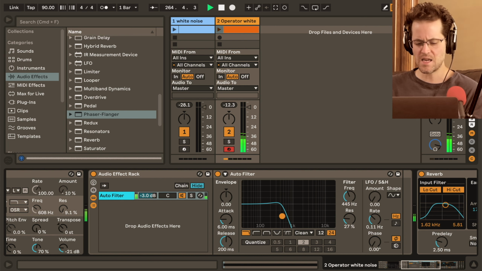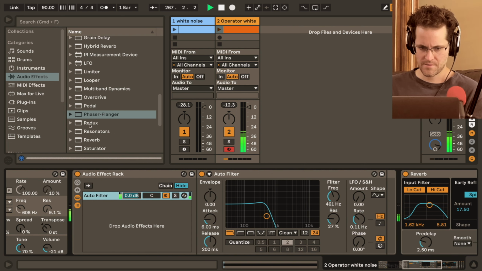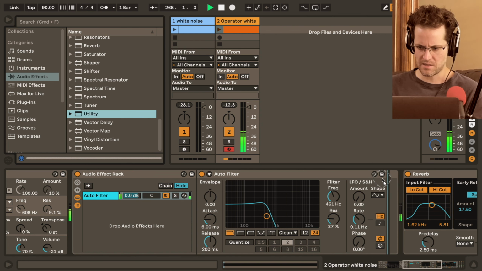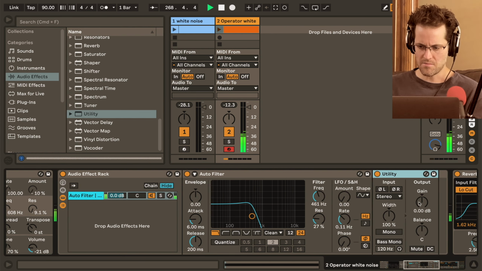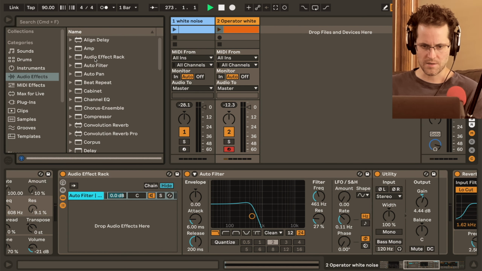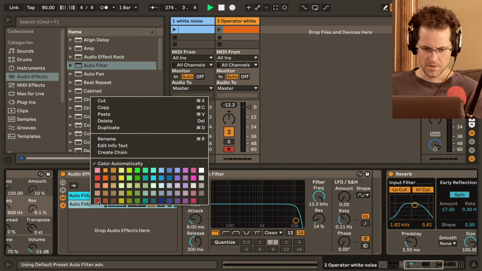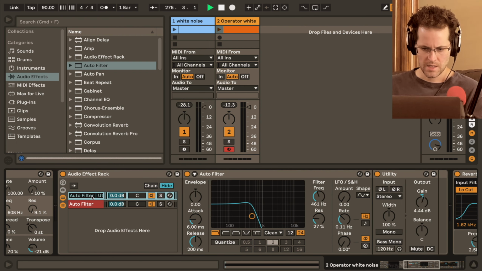And you can hit any key, it's going to be the same. And I'm actually going to go put a utility at the end of this because I want the ability at any point to come in here and boost the output. And so I want another audio effect. I want another auto filter on here. So I'm just going to drag it in. I'm going to give it a different color. And on this one, I'm going to change it to LPF for low pass filter.